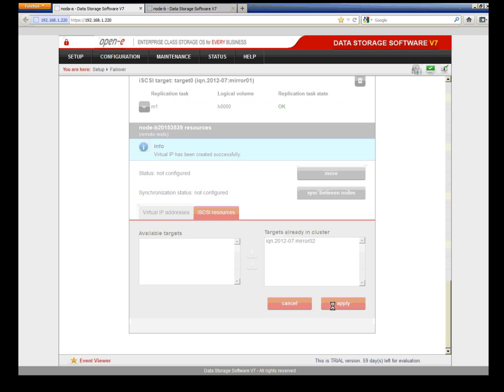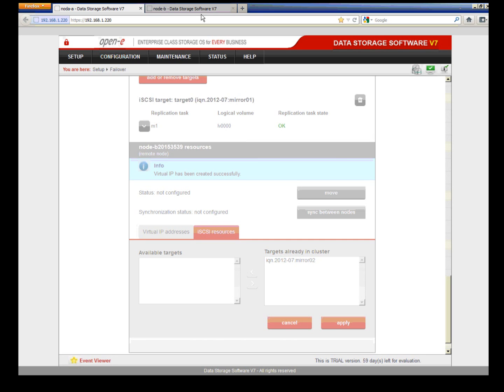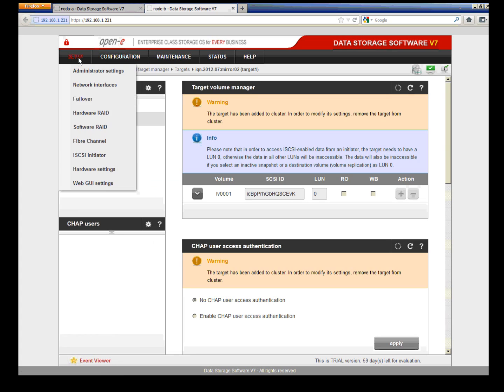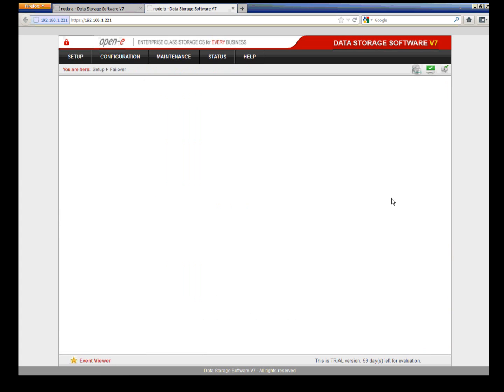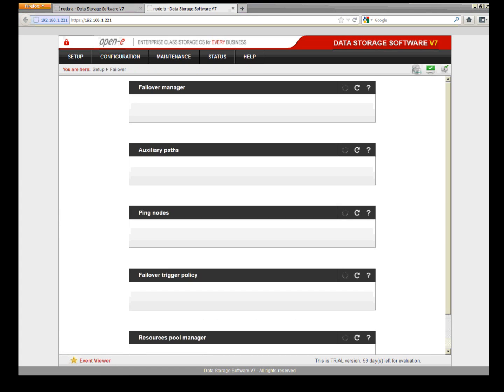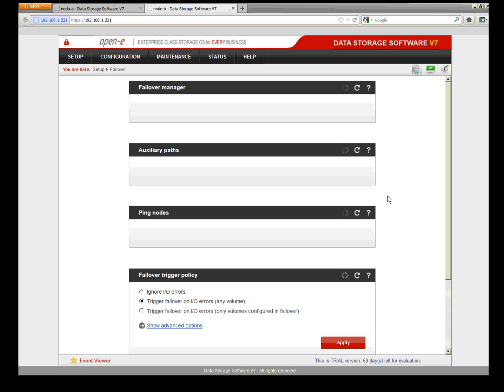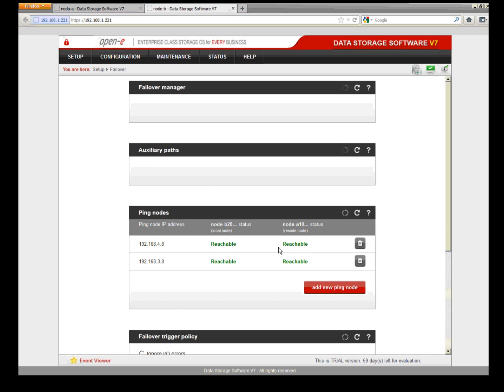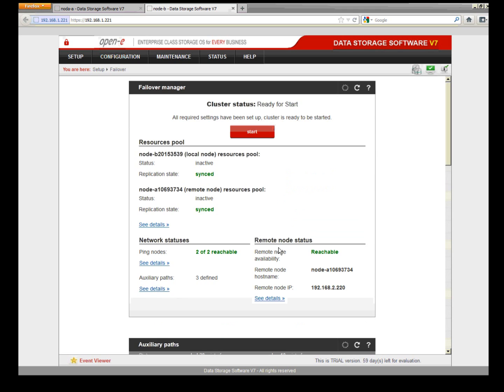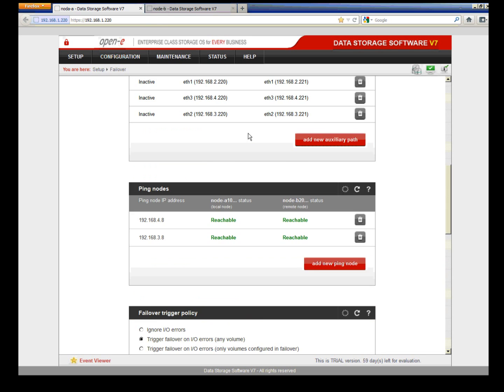If you notice, remember I stated that the DSS V7 will transfer the information over to node B. Well, that's exactly what's going on. If we go ahead and look at setup failover in node B, you'll see all the information's been transferred. So this is really helpful. It saves time, and it looks like we're ready to go.